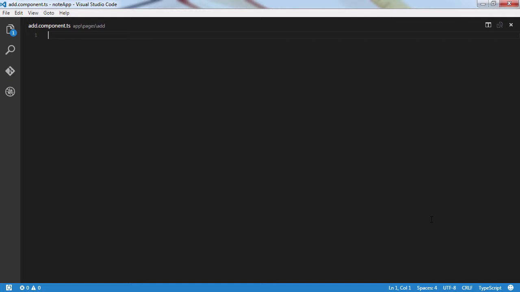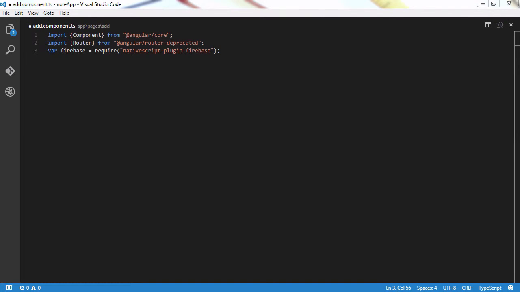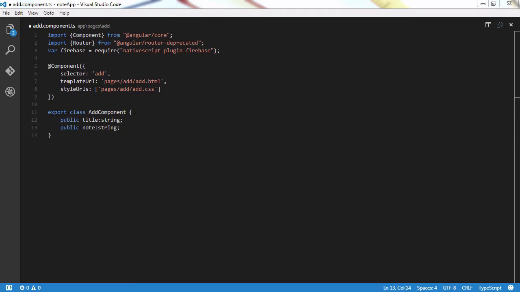Of course, the first thing we will do in this file is add our import statements. Again, we just import the component and router from Angular, and after that, we require the Firebase plugin. Then we add our component decorator. Again, the usual information is here, our selector, template URL, and style URLs. Then we add our class, and then we add 2 properties, one for title and one for note. Of course, these properties are bound to the text field and text view in our template through ngModel.